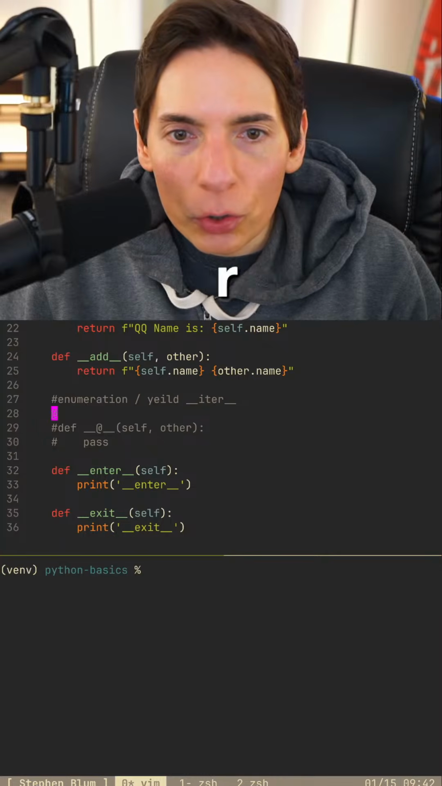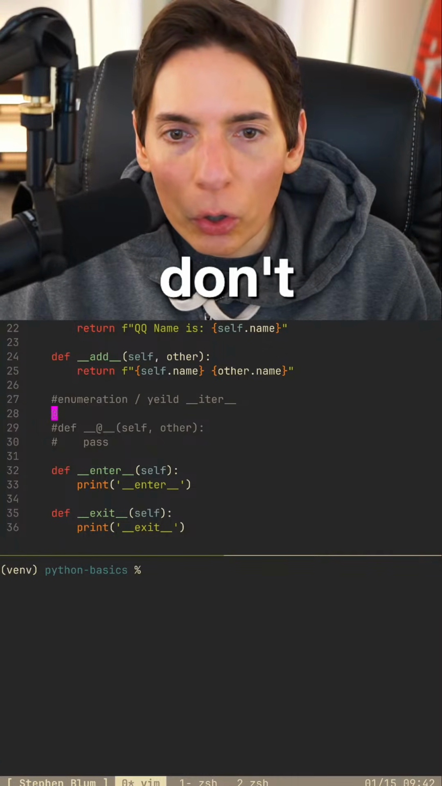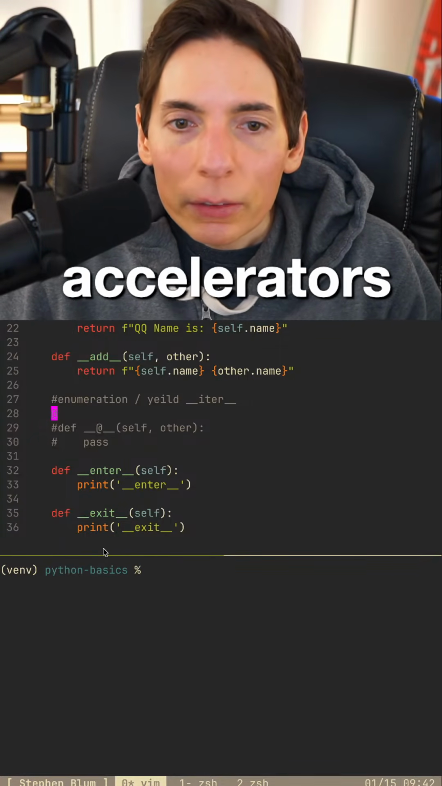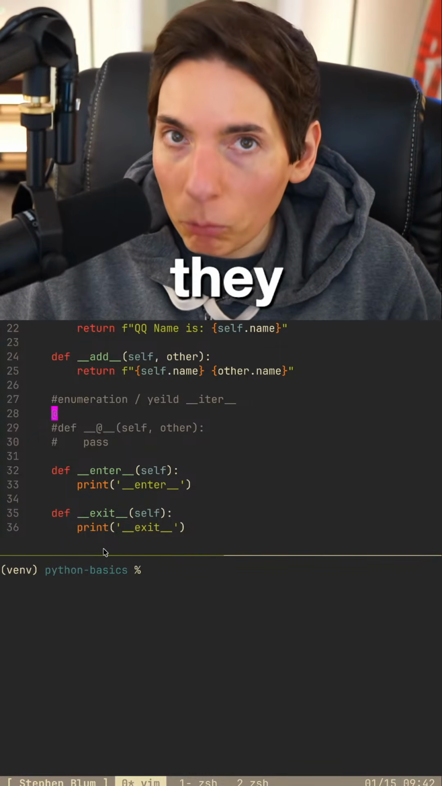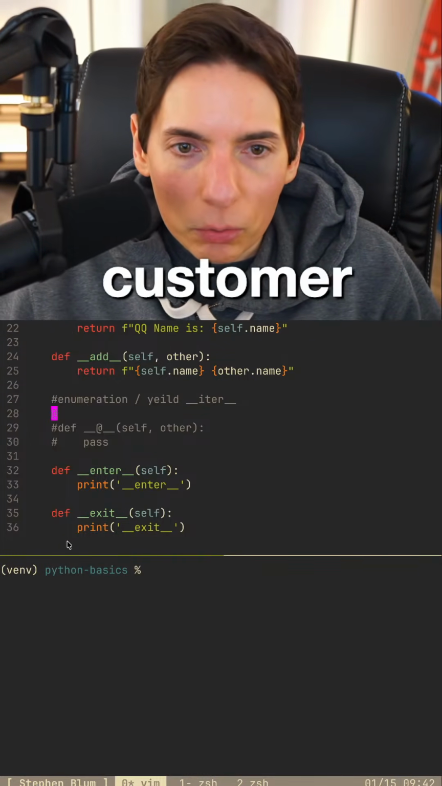Wait, how is Rust used in AAA games? Rust doesn't have native libraries like C or C++. Plus, I don't know if you can use stuff like Vulkan in Rust. You can. You can use accelerators. There are accelerators in Rust, and they work very well. I know this because we've got some customers.